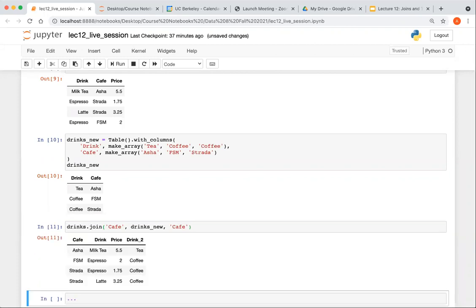So what the method does is it relabels this drink column in the second table by calling it drink 2. It had to make some decision, and that's the decision it made. So that is worth noting.